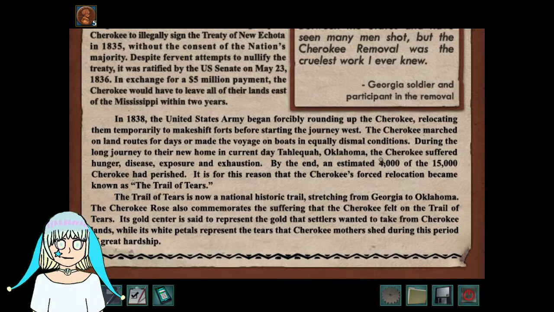Tallahassee, Oklahoma, I think, the Cherokee suffered hunger, disease, exposure, and exhaustion. By the end, an estimated 4,000 of the 15,000 Cherokee had perished. It is for this reason that the Cherokee's forced relocation became known as the Trail of Tears. The Trail of Tears is now a National Historic Trail. That's kind of messed up. Stretching from Georgia to Oklahoma. The Cherokee Rose also commemorates the suffering that the Cherokee felt on the Trail of Tears. Its gold center is said to represent the gold that settlers wanted to take from the Cherokee lands, while its white petals represent the tears that Cherokee mothers shed during this period of great hardship.